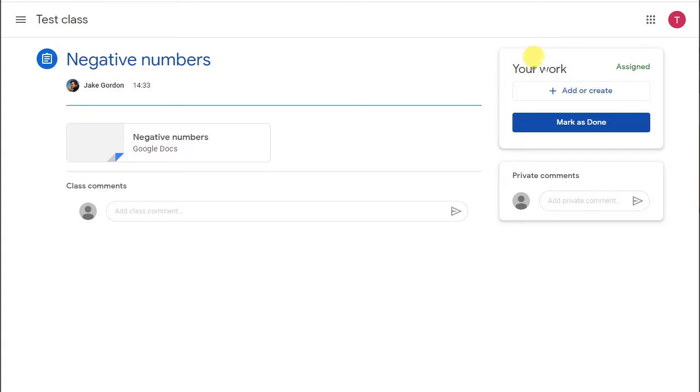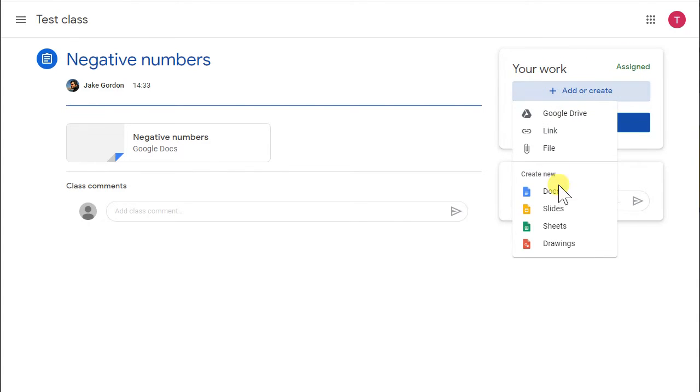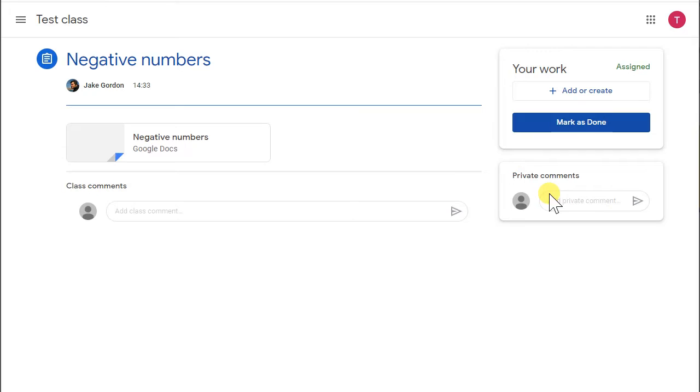One thing to note is over here on the right hand side, it says I've been assigned this, and I can add or create something. So if you've asked the student in your instructions to upload a document at the end of it, well, this is where they can go and create that document. Or maybe they want to attach a file they've made elsewhere. Maybe you've asked them to take a photo of their exercise book, so they can attach the photo of their exercise book on there. They can also add private comments to you as a teacher as well.